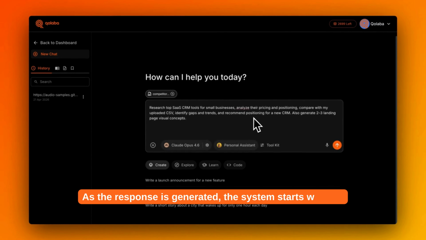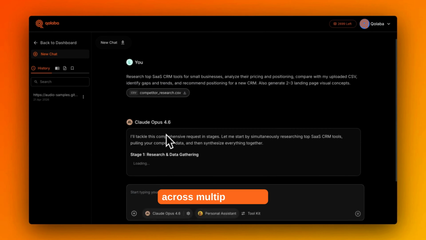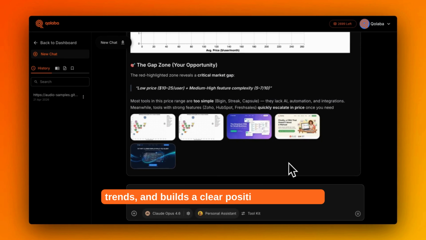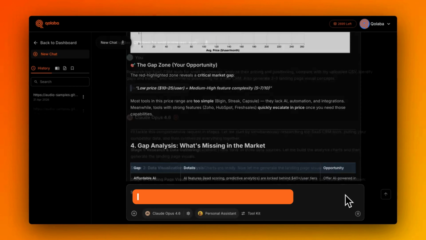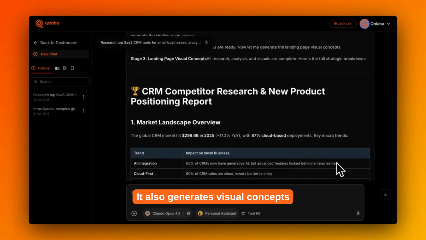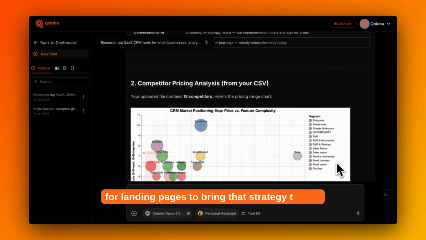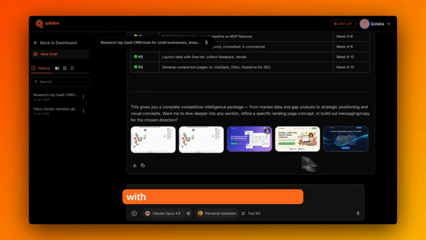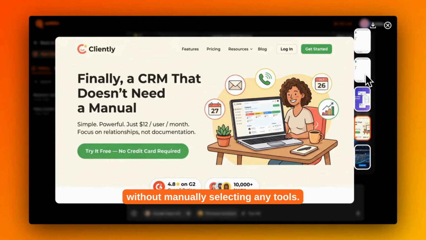As the response is generated, the system starts working across multiple steps. It performs web research and analyzes your uploaded file to compare internal data with external insights. Based on this, it identifies gaps, trends, and builds a clear positioning strategy. It also generates visual concepts for landing pages to bring that strategy to life. All of this happens in a single flow, without manually selecting any tools.